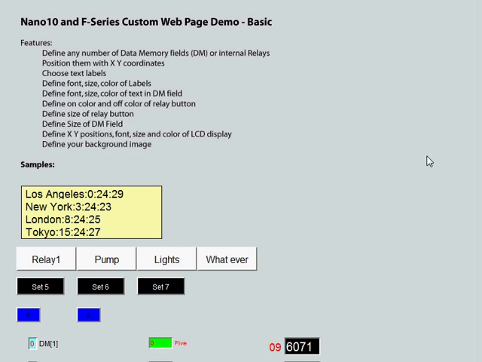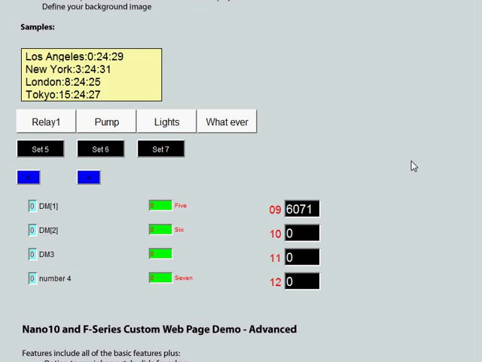Just like on the standard system, you can place all of these items on your web page by inputting XY coordinates. You can set the LCD. With all of these, you can set the font, the background color, the font color, and the size. Same thing with the virtual LCD. You can also turn it off if you want to. With the relays, you can set the text, the background color when it's off, and then if you turn it on, the color that it turns. And then also the font and the size of the button, as you can see here. And these are done by groups.